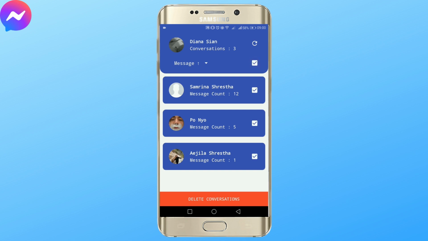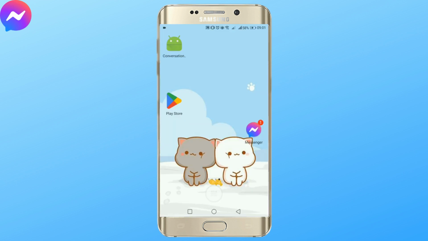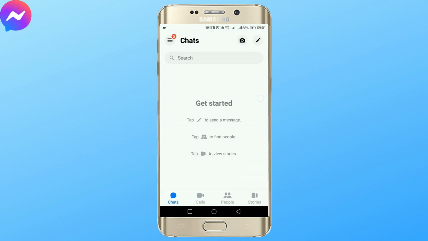Tap this to select all and go to delete conversation at the bottom. And now it's done, and I'll show you the quick overview. So this is how it's gonna look like after all your chats are being deleted.